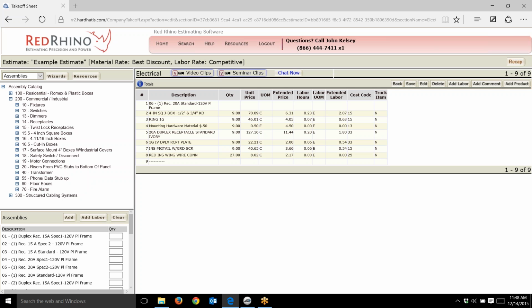See, what you do is you just locate the assembly that you're looking for, go and put in the quantity, it spits out the quantity, labor, and material prices. That's what makes this so fast.